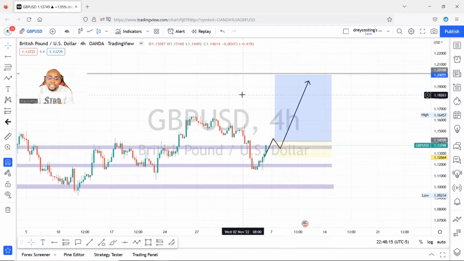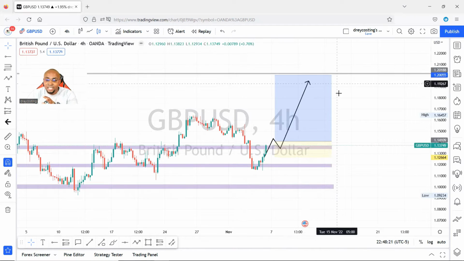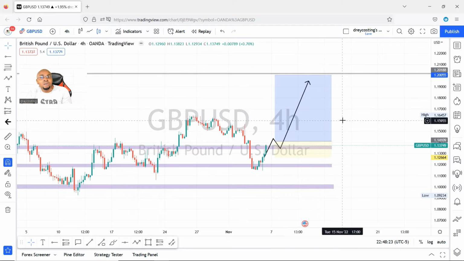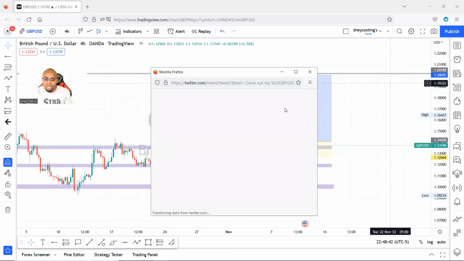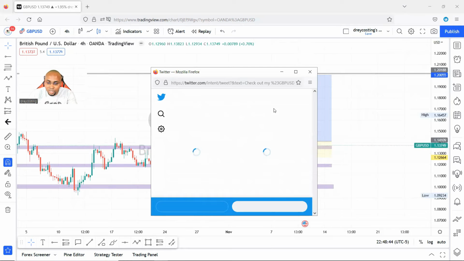You want to share this analysis now on social media and you want to tweet it out. The greatest thing is that you don't need to download it and put it on your phone. You could just go right here, and instead of saving the chart image, copying the chart, or copying a link, you select tweet the chart.